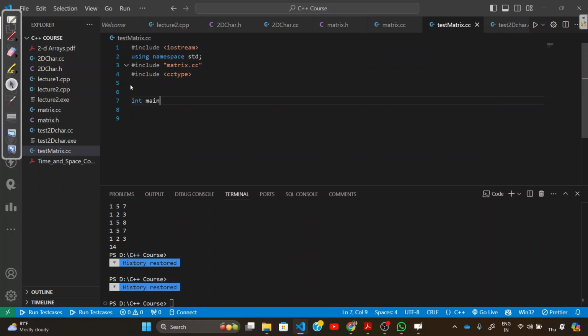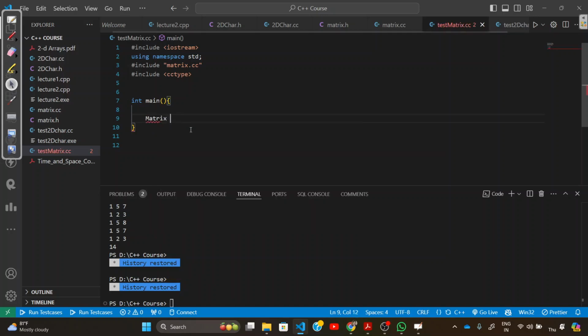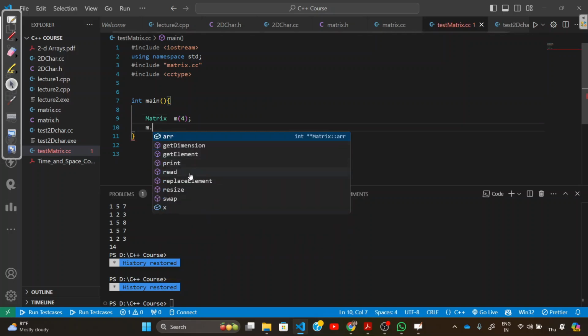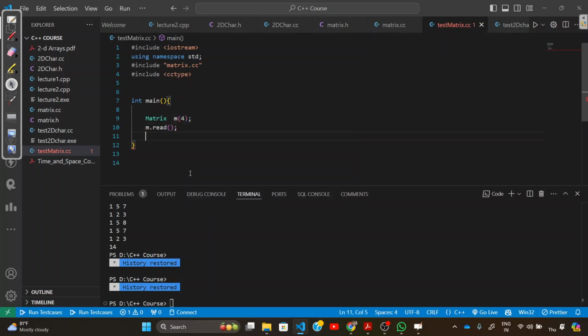Let's try to write an int main. First of all, let's try to create an object. Our class name was, I think, Matrix m. And let's try to give a size. Initially they were already specifying the default as 2, but they told us in your assignment 4, so I'm just giving 4. And let's try to invoke all the methods. Let's say m dot read. See, it is showing me all the methods. So it will read, and let's try to print it to see if it's working fine or not.